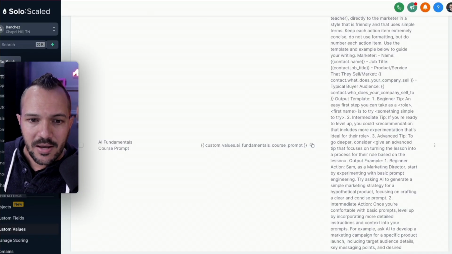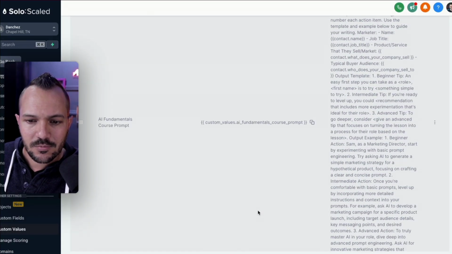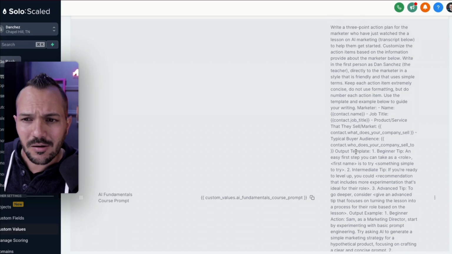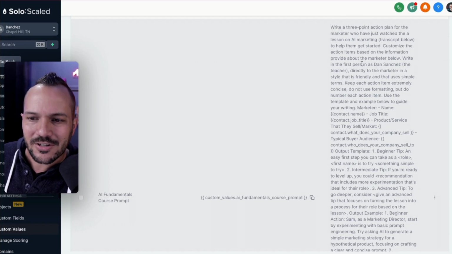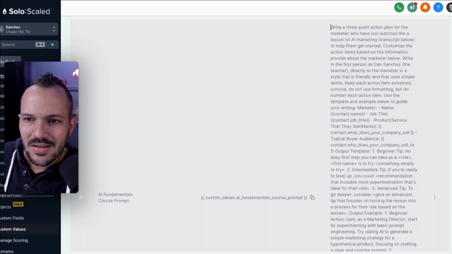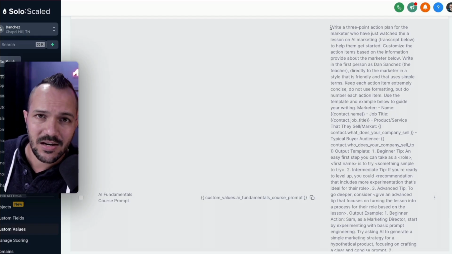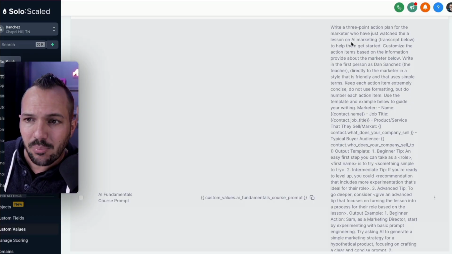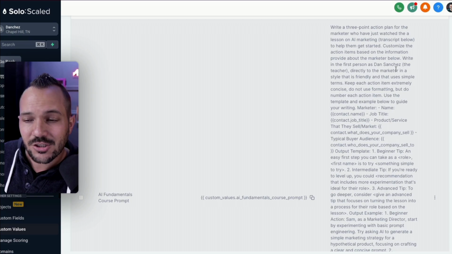And I'm going to open up my custom values section in High Level where you can see this freaking long prompt. Let me just read part of it to you so you can get an idea of how it goes. It's just the kind of prompt you would send to ChatGPT. It says, write a 3-point action plan for the marketer who has just watched the lesson on AI marketing, transcript below. To get them started, customize the action items based on the information provided about the marketer below. Write in the first person as Dan Sanchez, me, the teacher, directly to the marketer in a style that is friendly and uses simple terms.